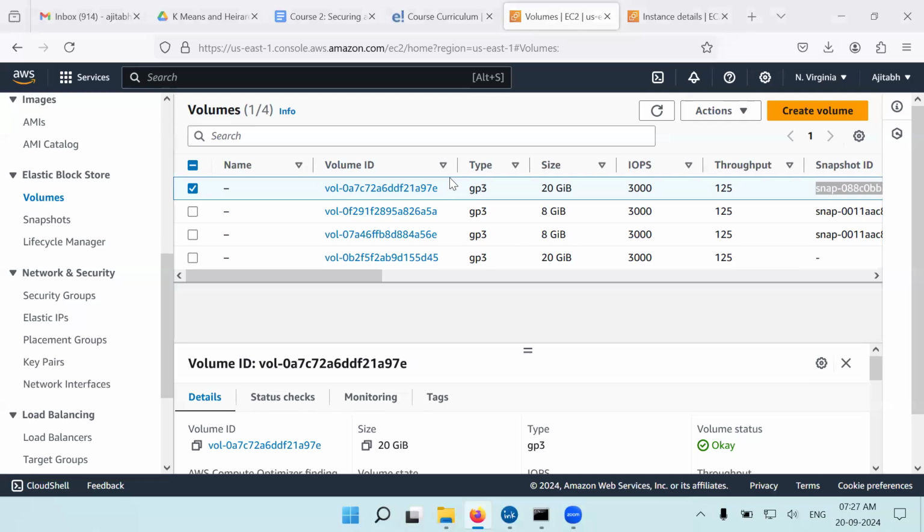Why did the AWS team design EBS tied to one AZ? So it's a storage, right? Storage is always available in the data center, and data centers are available in an AZ, right? That is the reason.